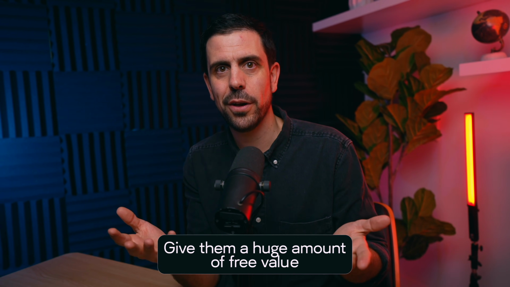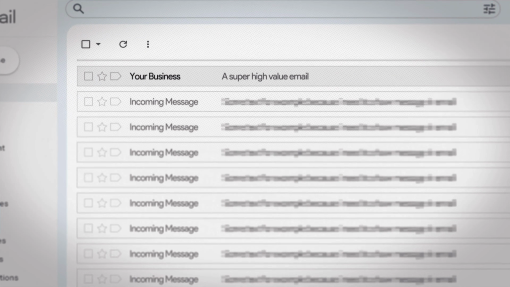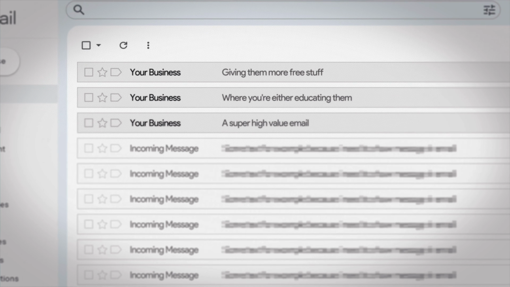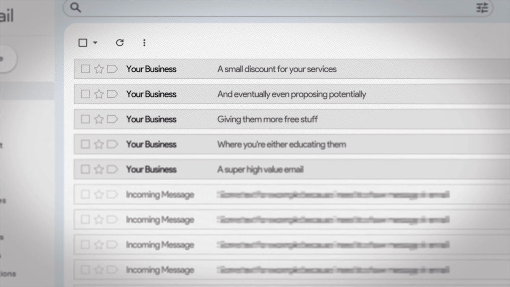And I love to do that by setting up automated email sequences, meaning that as soon as someone gives you their email address, now every couple of days, they're gonna get a super high value email where you're either educating them, giving them more free stuff, and eventually even proposing potentially a small discount for your services.